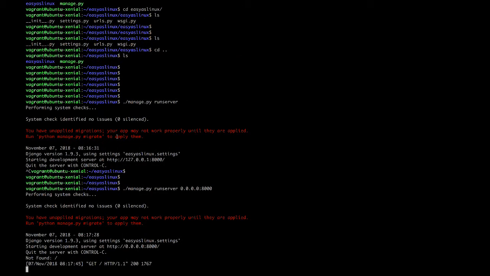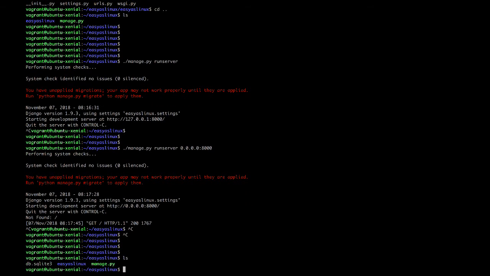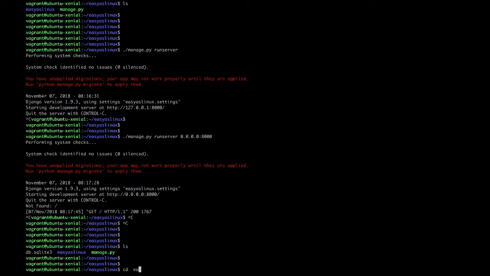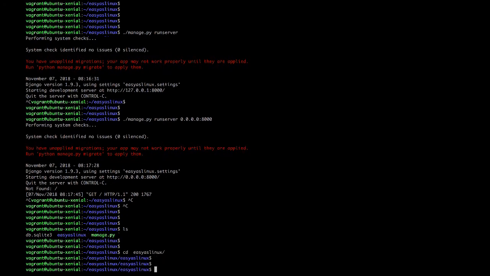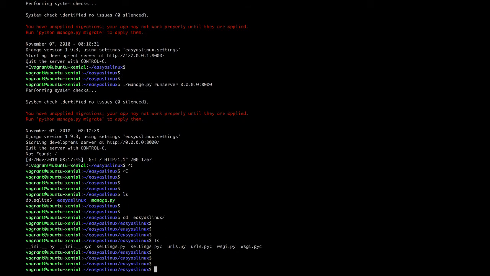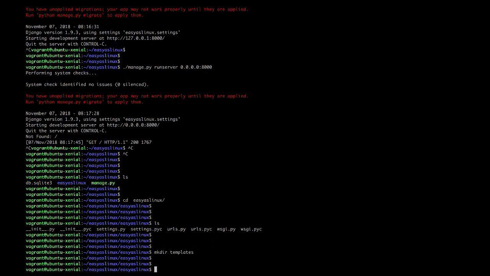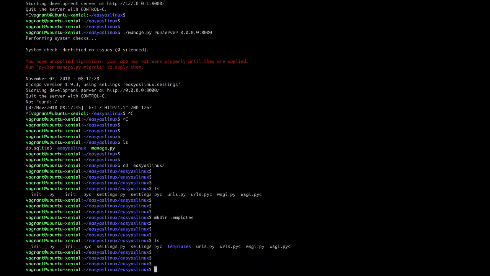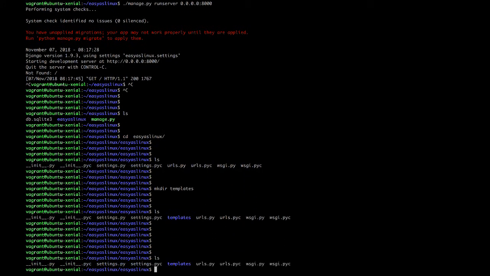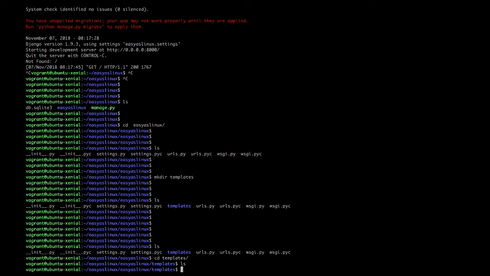Now we need to create a template and tell Django to render it. So how do we do that? For that, we have to create a directory called templates, and we'll have to put our template inside this directory.